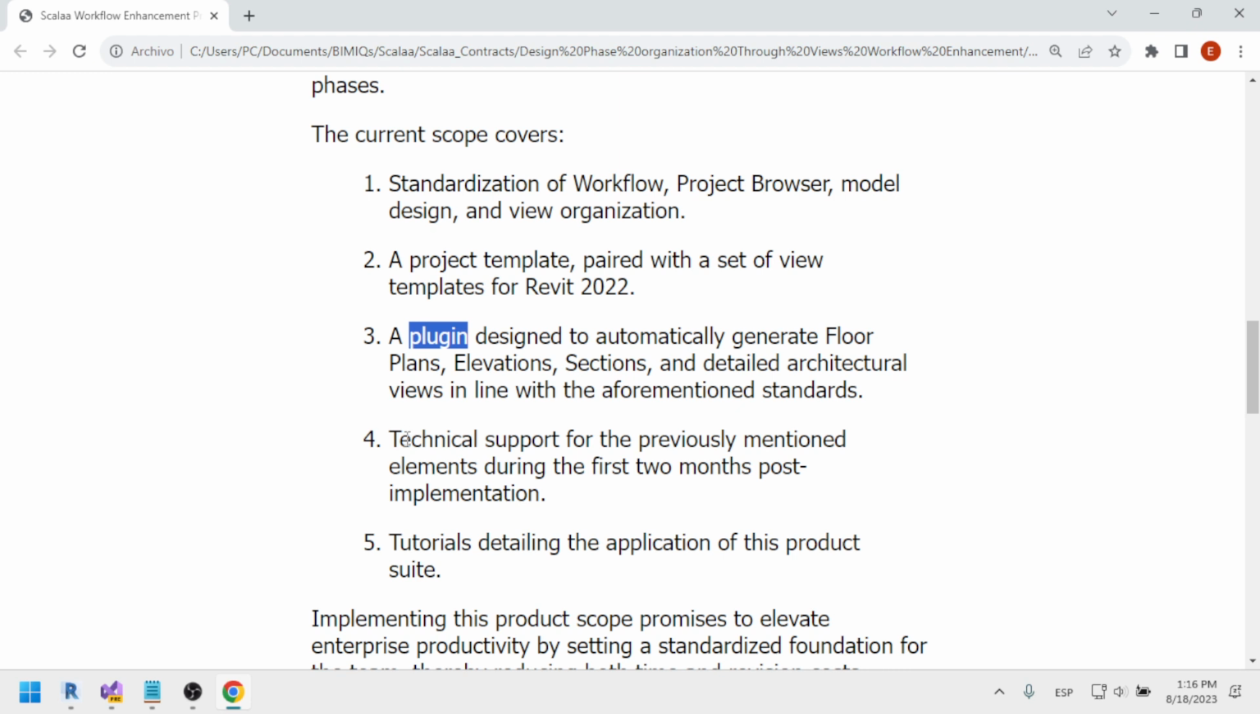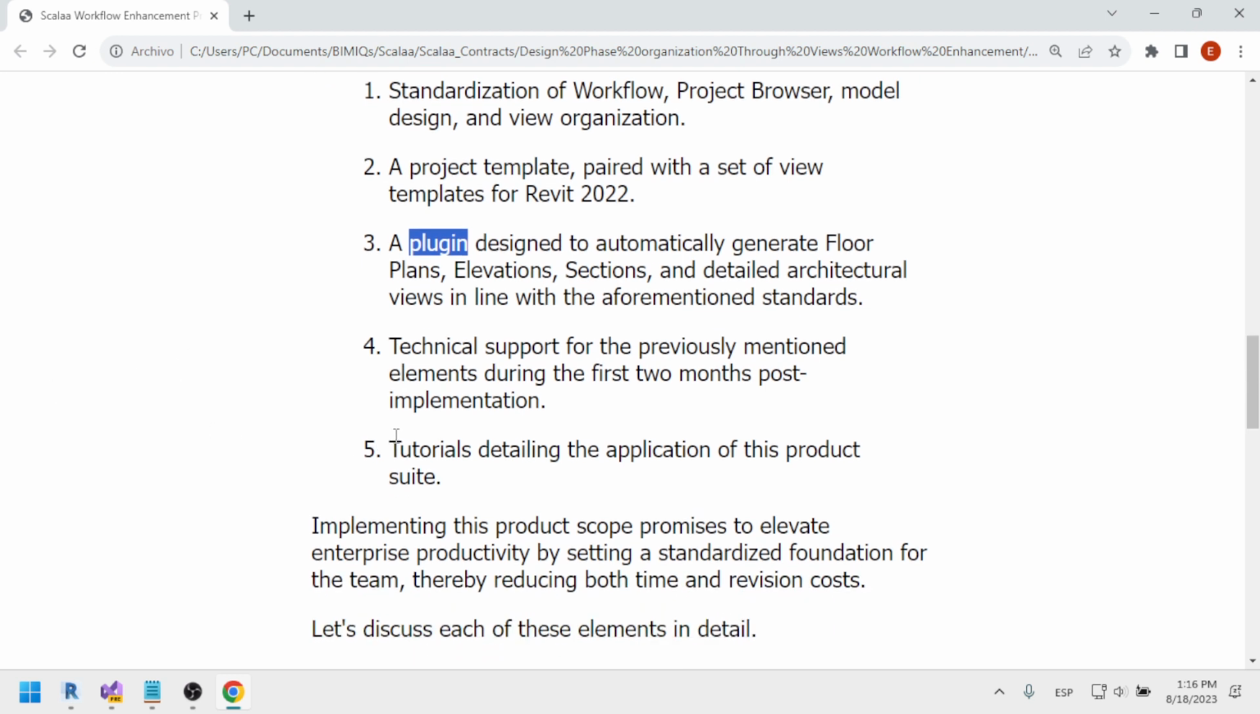Number 4, we will provide technical support for this plugin and for our templates, and also we can provide support for the workflow. If you need to fine-tune one of the elements and aspects, you can do it. And also we will provide tutorials, video tutorials to guide your team in the implementation process.